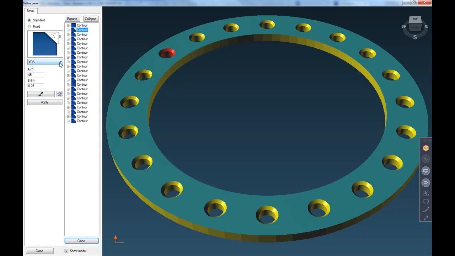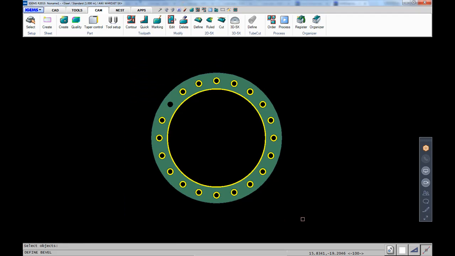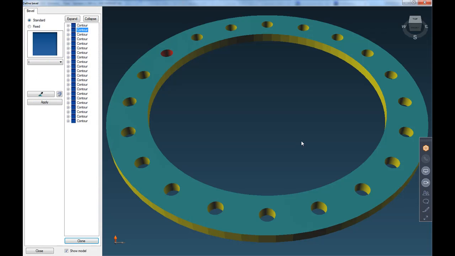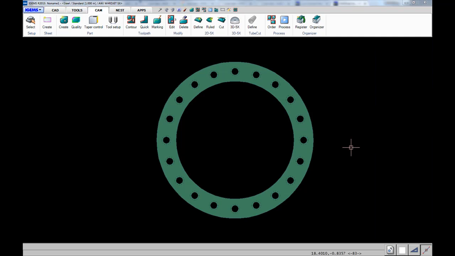And then if we wanted to reverse that just for fun, we'll change it back to a straight cut there. Click on apply on that one, and then click on clone again and select objects. So you just draw a box around that, and then continues to ask to select objects. We can just select everything and hit enter again, and that'll bring us back to straight cuts.